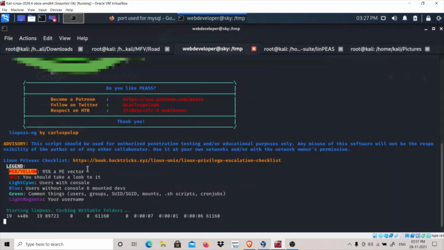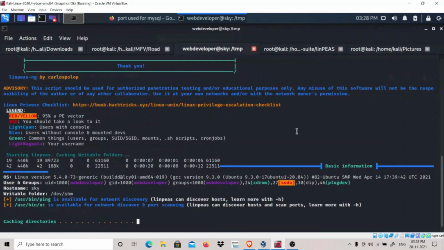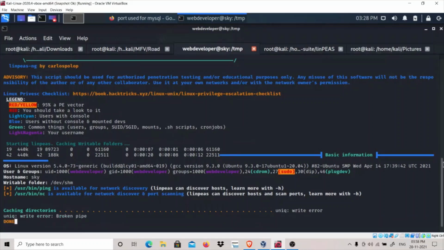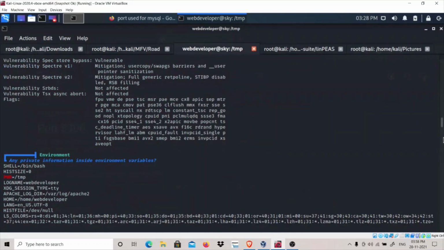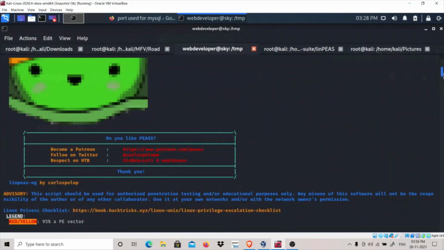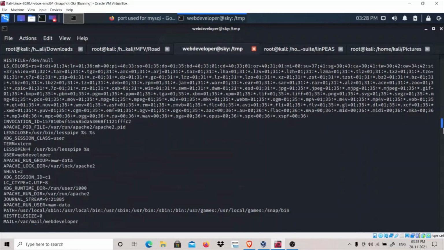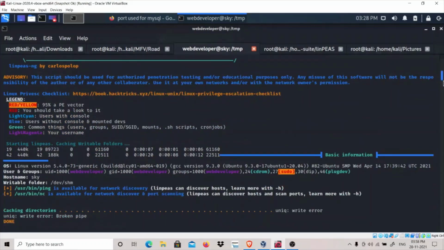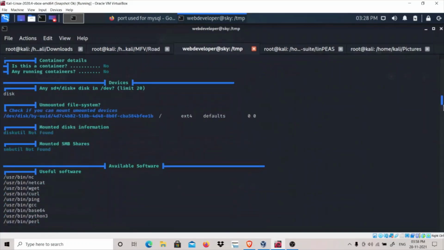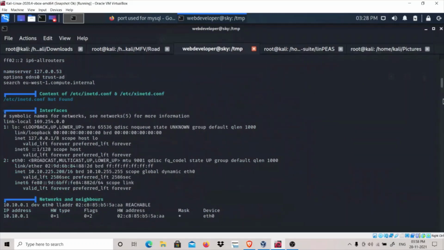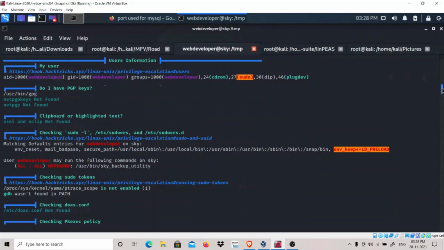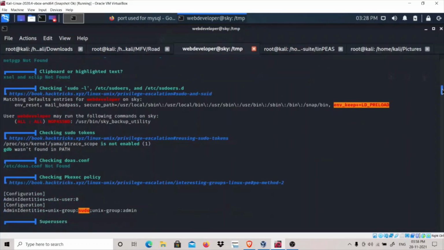Okay, our linPEAS is running. We have sudo as red, which is a 95% privilege escalation vector. You can see it right here, red, yellow. Okay, we are looking for something that stands out. Okay, this environment key LD_PRELOAD, we will look into this.